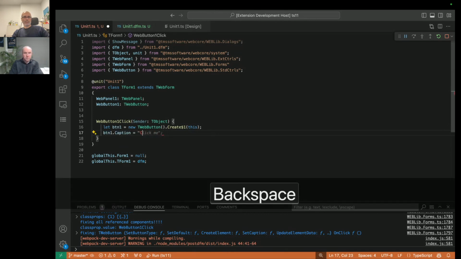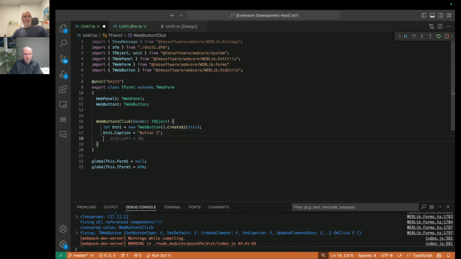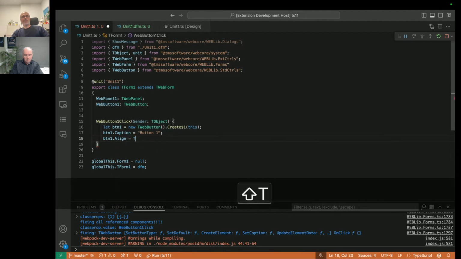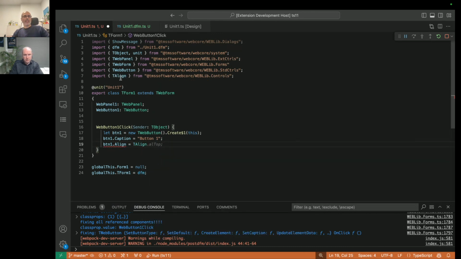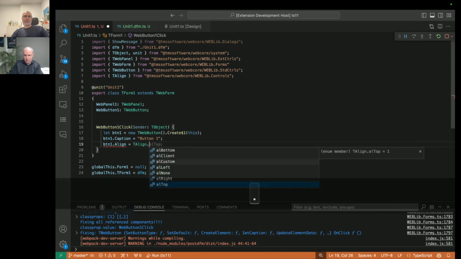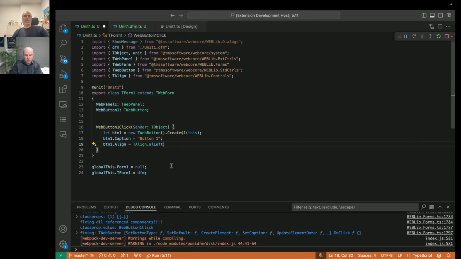I'm going to be using button 1, and then I'm going to set the align. At this moment, Copilot is wrong because it's offering me to set a string, and align is an enumeration. So I'm going to be fixing that myself. And then if I type align, you see this code inside is working very, very good. Then t-align has been added to my import automatically. I'm going to be setting the alignment for that button to left.